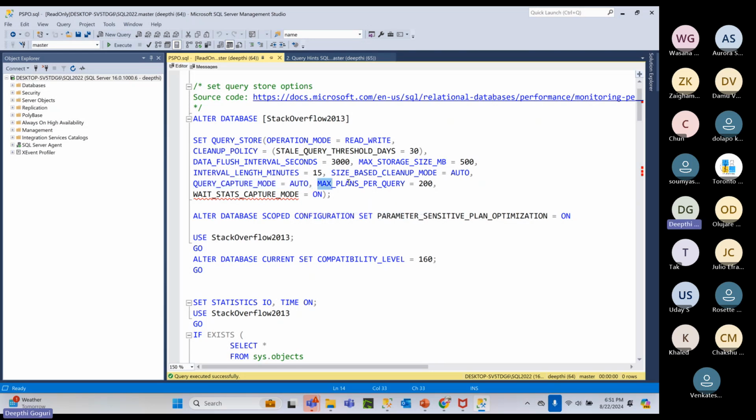And max plans per query, how many plans you want to capture per one query, right? I just put 200 here. This is my demo again. So based upon your needs, you can change that. And wait stats capture mode is enabled from SQL Server 2017 and above.